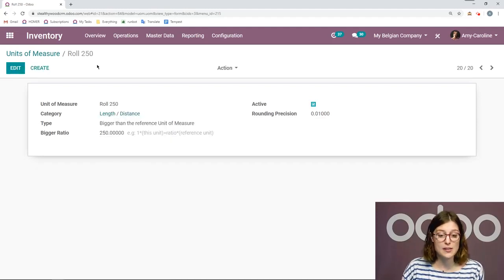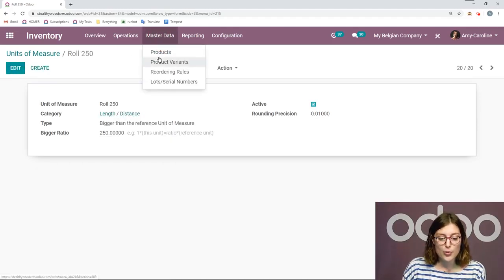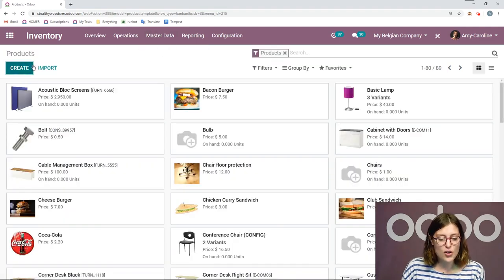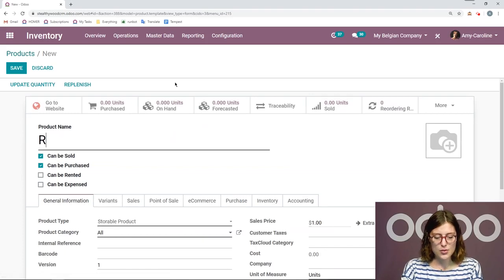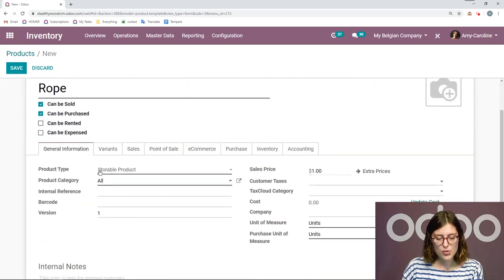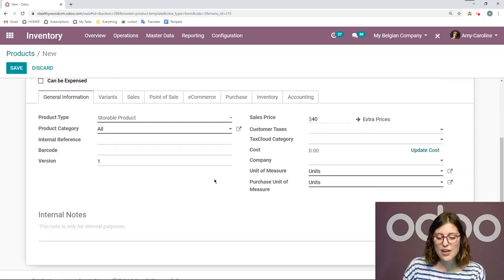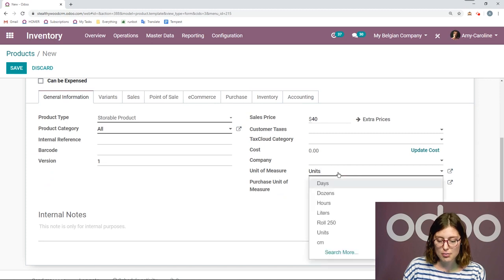Okay, so that was pretty quick and simple. Now we're going to create a new product where we're going to apply this unit of measure. So I'm going to go to Products, Create. This will be for some rope. It's a storable product. Let's sell this at $40. Okay, and then I have my unit of measure, which I can apply here. So I'm going to sell it in centimeters.